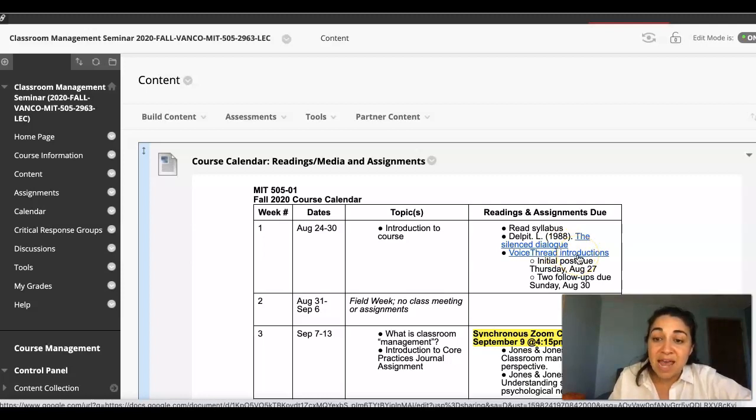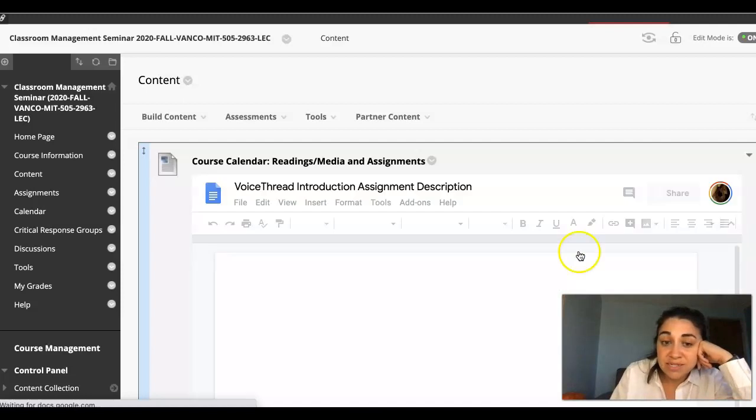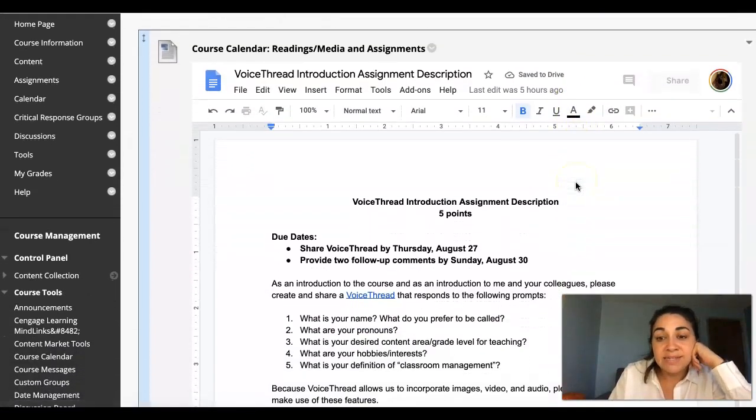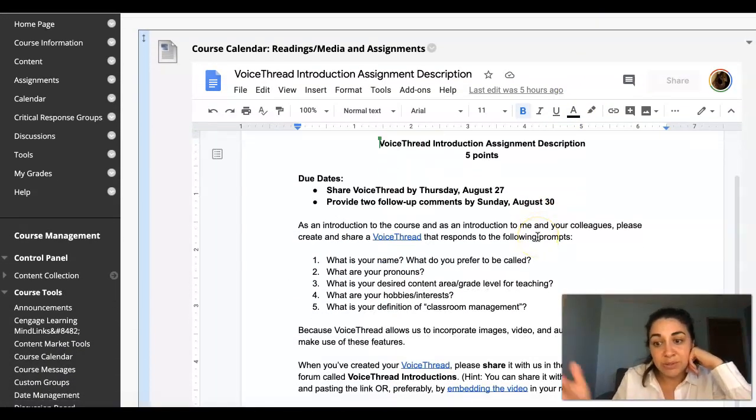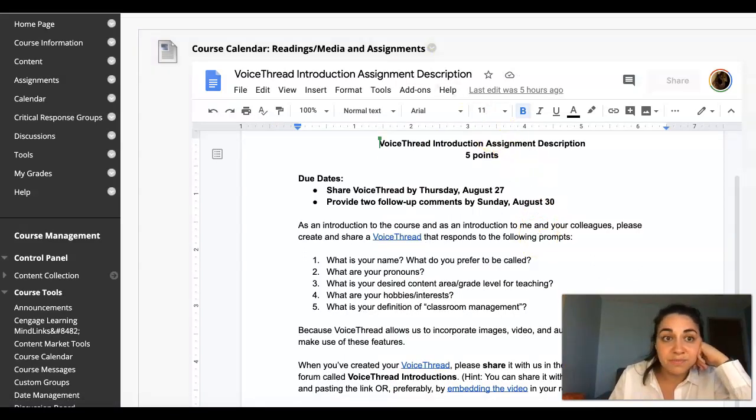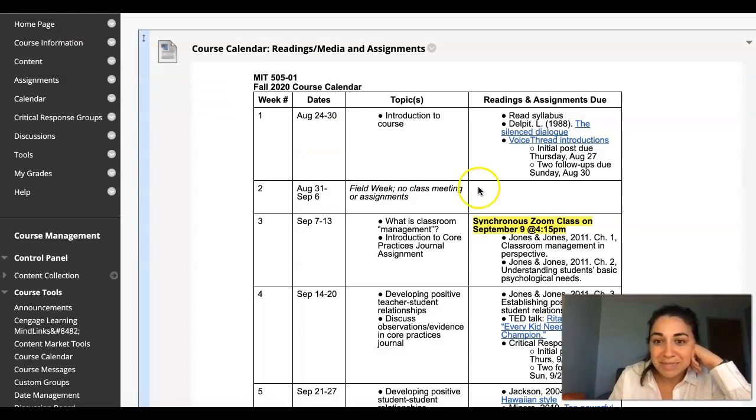Every assignment is hyperlinked as well. So when you click on VoiceThread introductions, for instance, here's the assignment description for that. This tells you all the stuff that I am asking you to do for this first assignment of ours. Also, you can use the back and forward buttons on your browser to go back to the previous document. I figured that out recently.